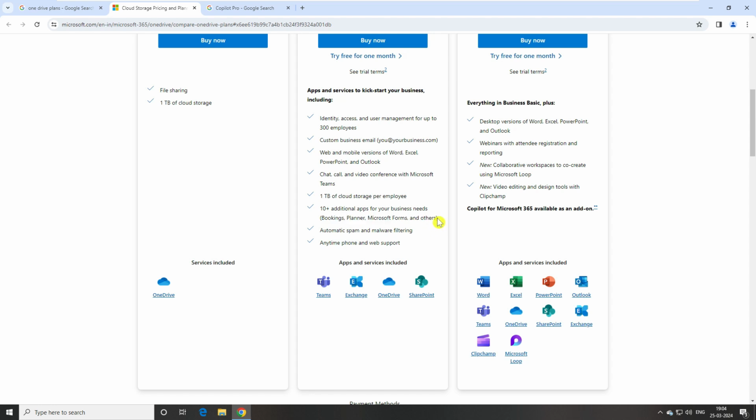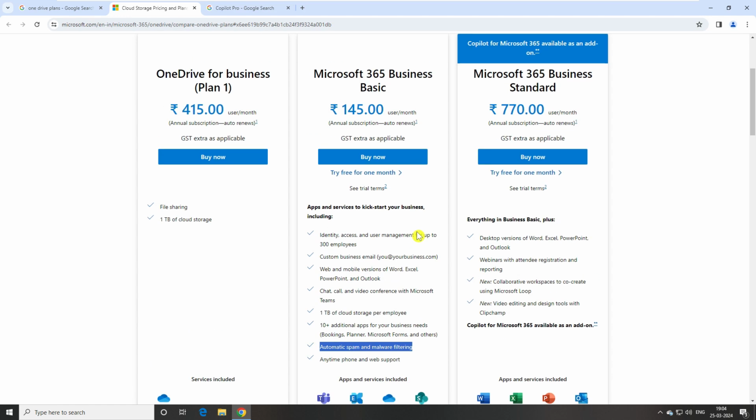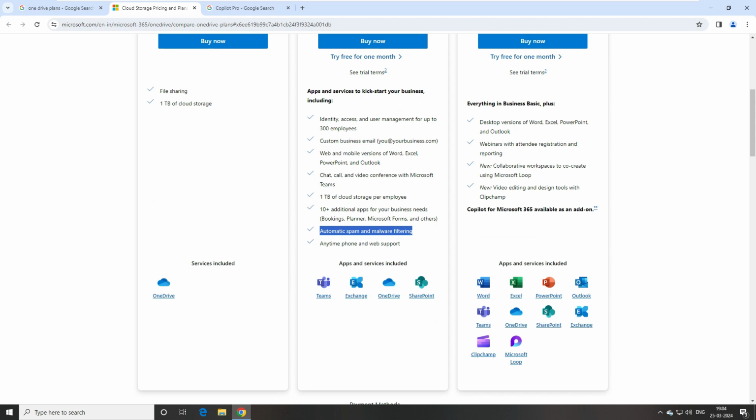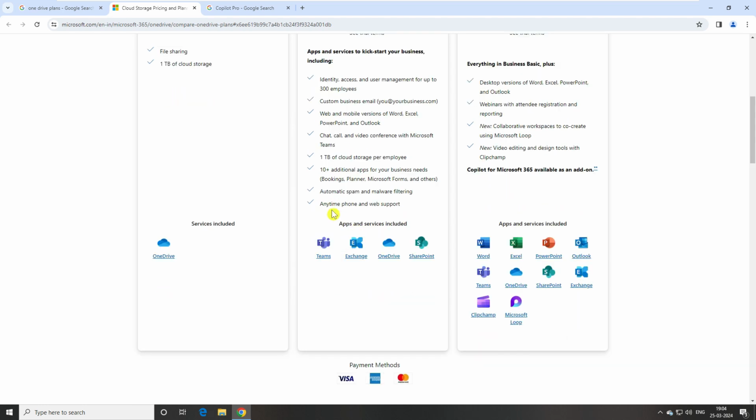If you want to know about Bookings, Planner and Microsoft Forms, do let me know in the comment box. I will explain all these apps. You also get automatic spam and malware filtering. So guys, when you have a professional business email, you need to protect it from spammers and malware. For that, you would need firewalls and lots of other hardware, but Microsoft is giving you this built into this plan, so this is good. You don't have to buy any additional hardware for spam and malware filtering. You also get anytime phone and web support, so you can call customer support by phone or use web support. Along with this, you get Microsoft Teams, Exchange, OneDrive, and SharePoint.